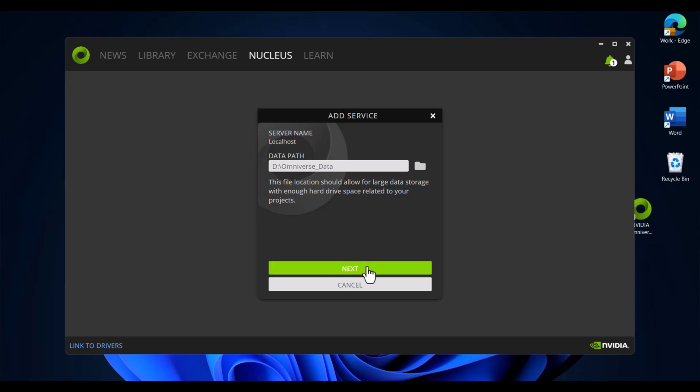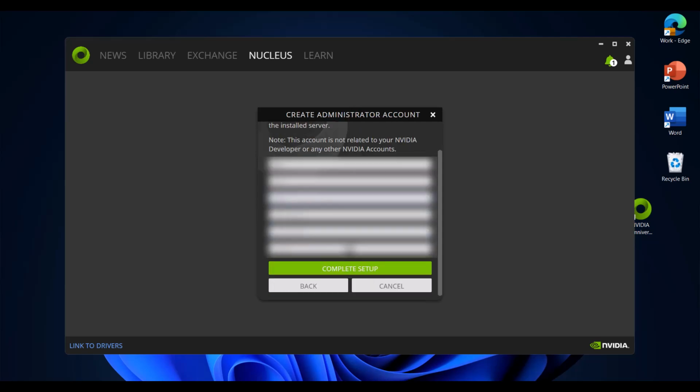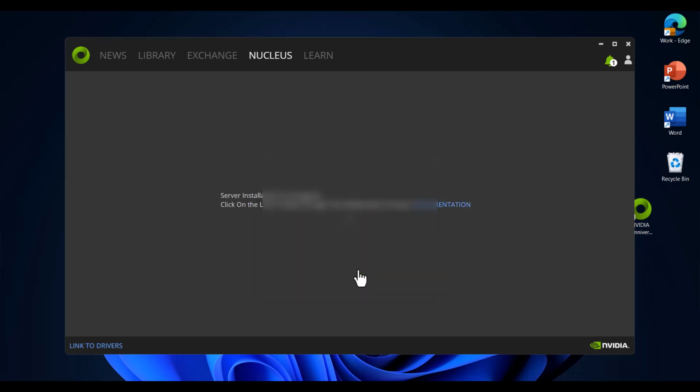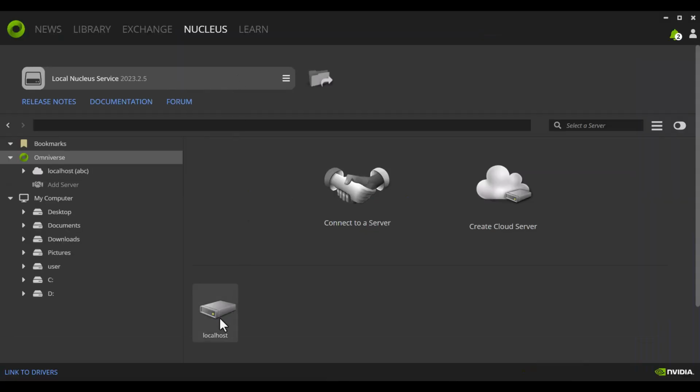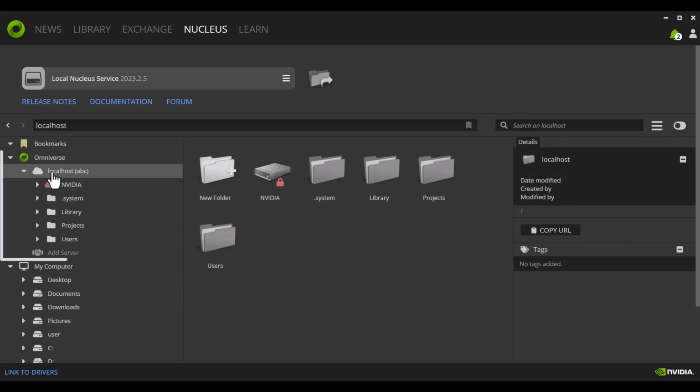Now, you'll create the administrator account. Fill in your details and click the Complete Setup button. This will install the Nucleus server, which takes just a minute. Once the installation is completed, you'll see localhost with the username you provided. Click to view the folders inside it.